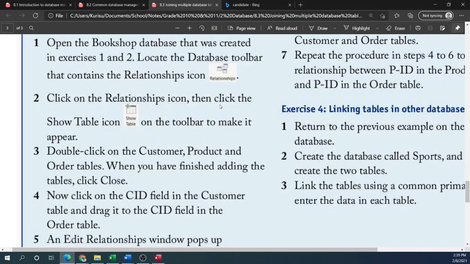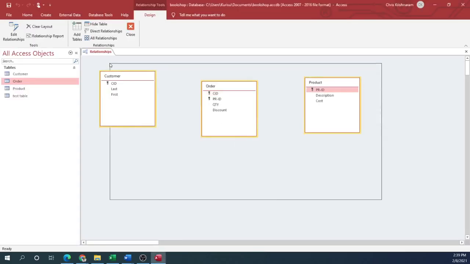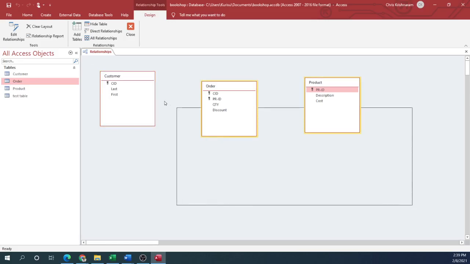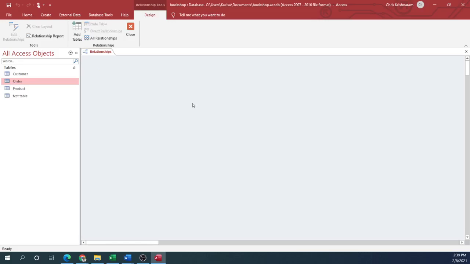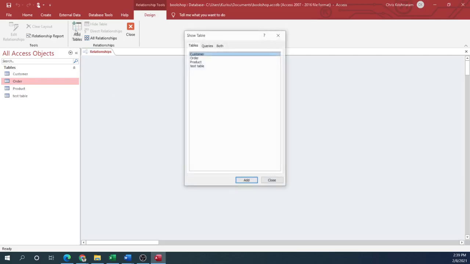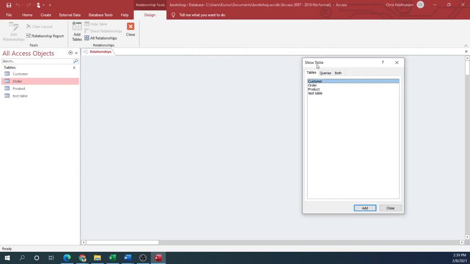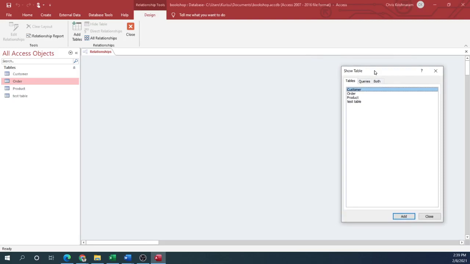Click on the relationship icon, then click show table. So I'm going to delete all of my tables. I hope you guys are taking note of what I'm doing. If you highlight all of the tables like this here, all will be highlighted. You can press the delete key and it will delete all of the tables. So we have this add table option here, which is going to be the show table dialog box. And this is where we can add our tables so that we can create the relationship.